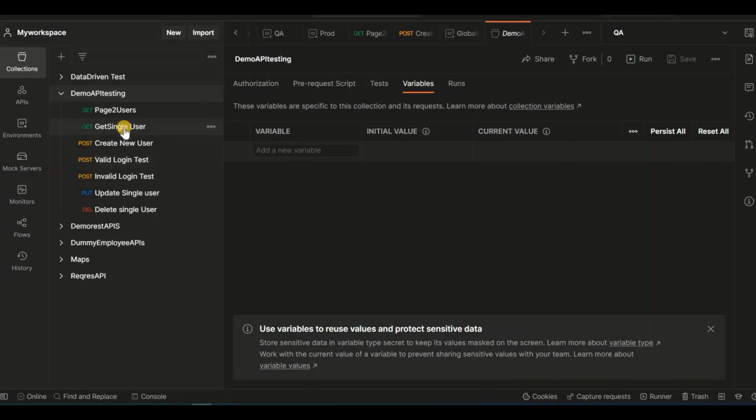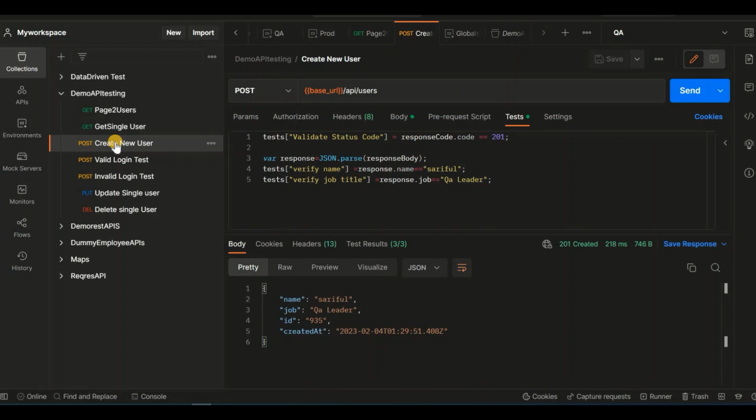Even you can create a variable for a specific request. So for example, create over here. You can see.